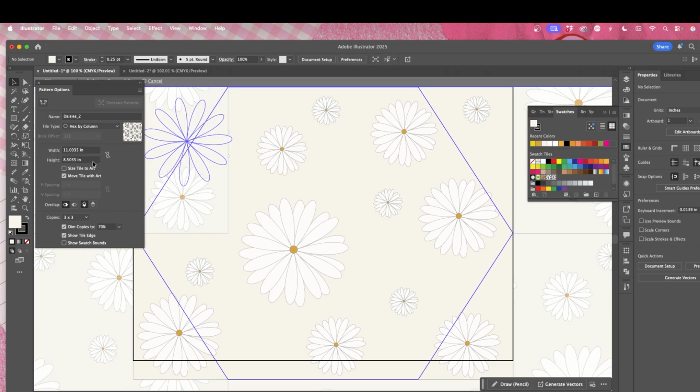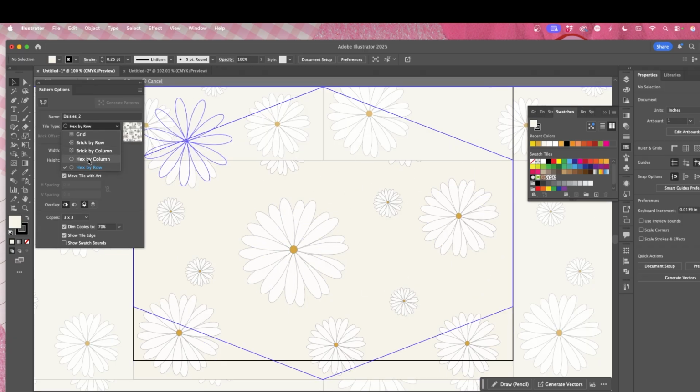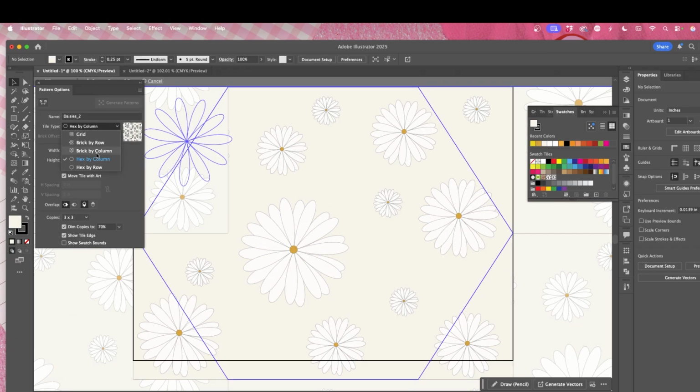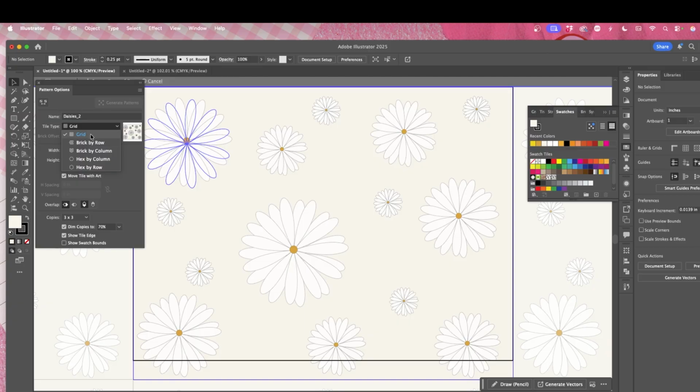You can see the changes here. It changed it up each time for you. So if you want a hex by row, if you just want a type of design, it changed it. Hex by column, brick by column, brick by row, and then grid. So I wanted grid. I just want to leave it this way.